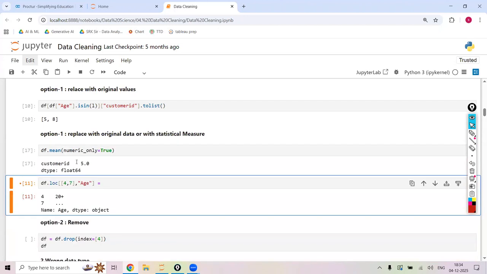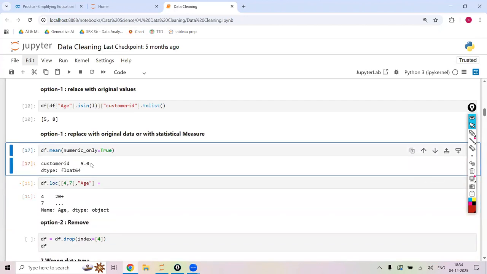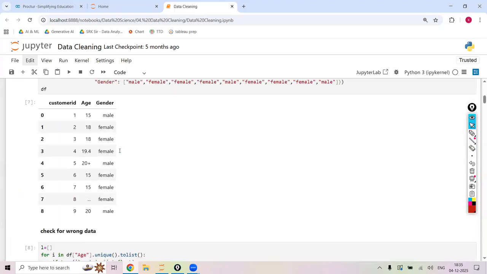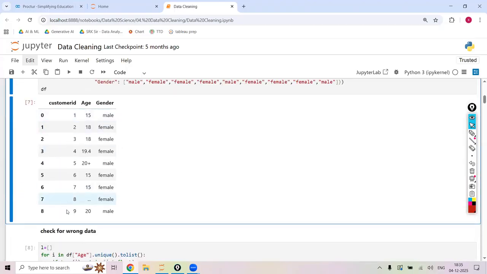So now for the customer ID, it has calculated 5.0. Why? Because it calculated 5.0 only for this one, because it has numerical values, whereas this particular column has some string objects. So that is the reason it is not considering it.